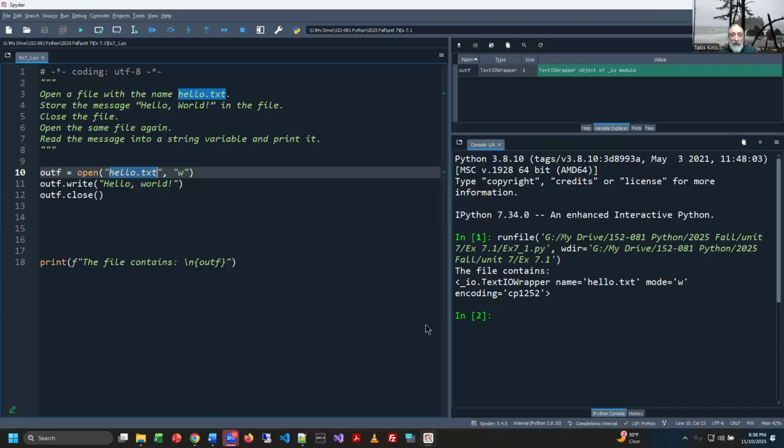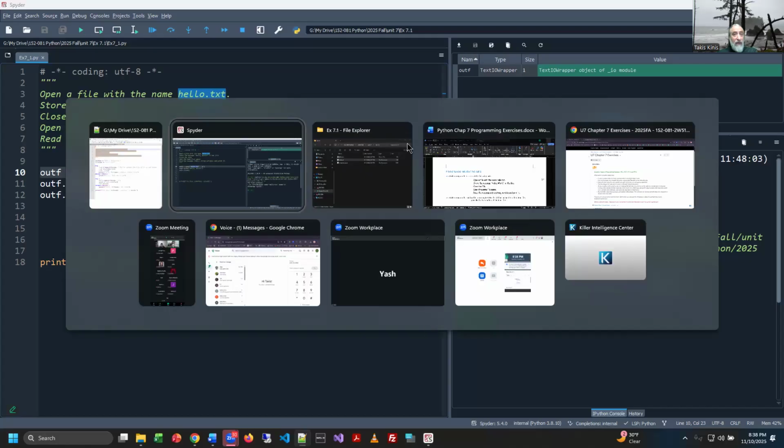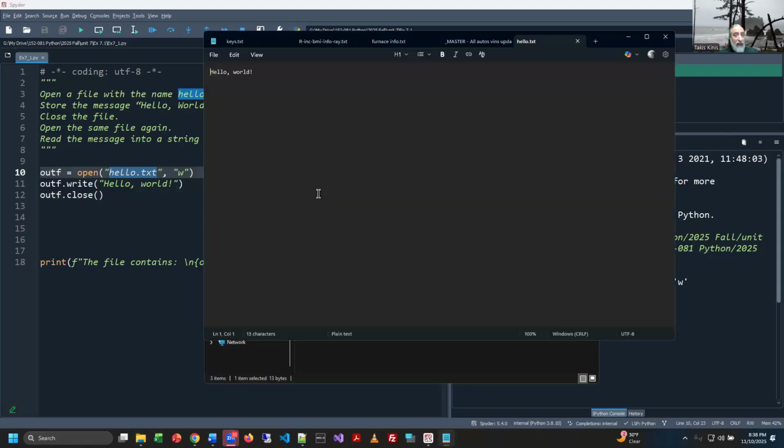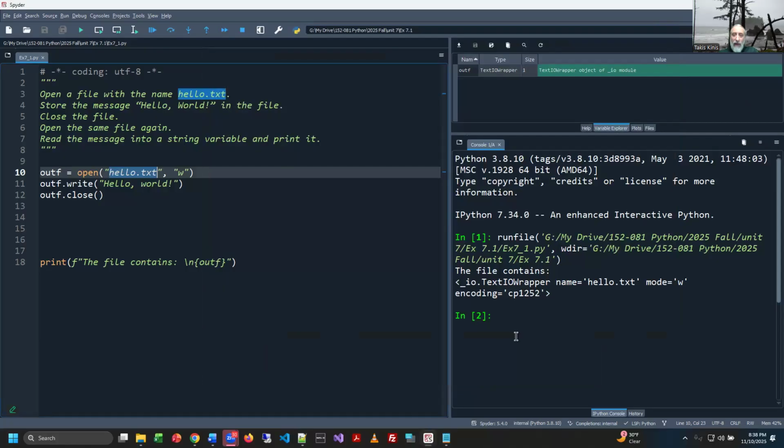But how do I know that the text made it into the file? Well, this is where you go back to your file system and open up hello.txt again and check it out. There it is, right? The text did make it into the file, but when I tried to brute force print it as a variable, this is just giving me the file information. It is not giving me the text in the file.